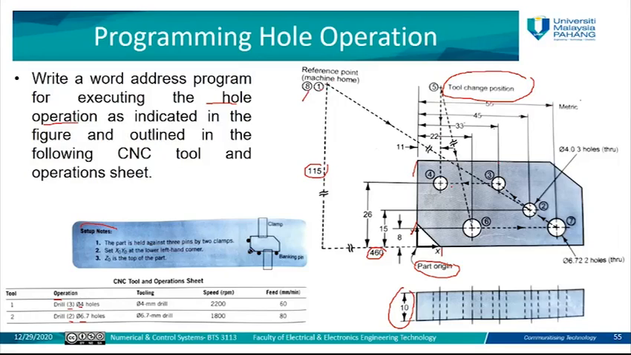Okay, so from this figure here, you can get a lot of information which helps you to write the program. And you should know the structure of this program and what G codes you are going to use to accomplish such a simple task. So your task here is to write the program. This program will be used to create 3 holes with a diameter of 4, and then another 2 holes with a different diameter, which is 6.7.